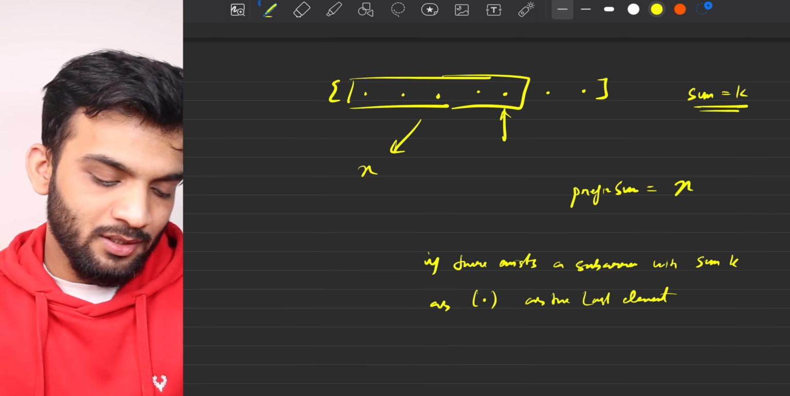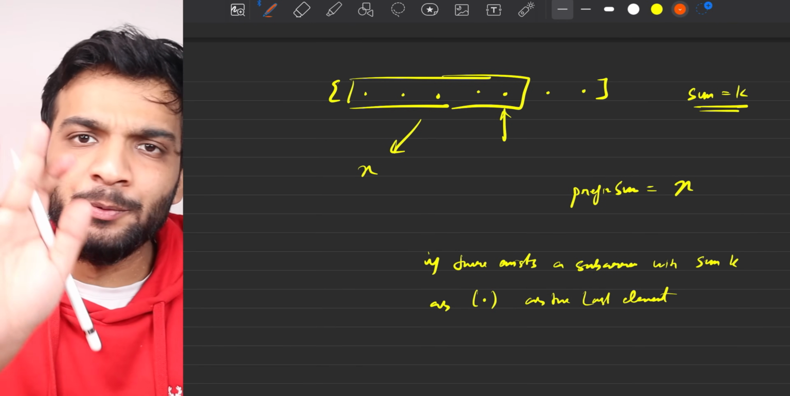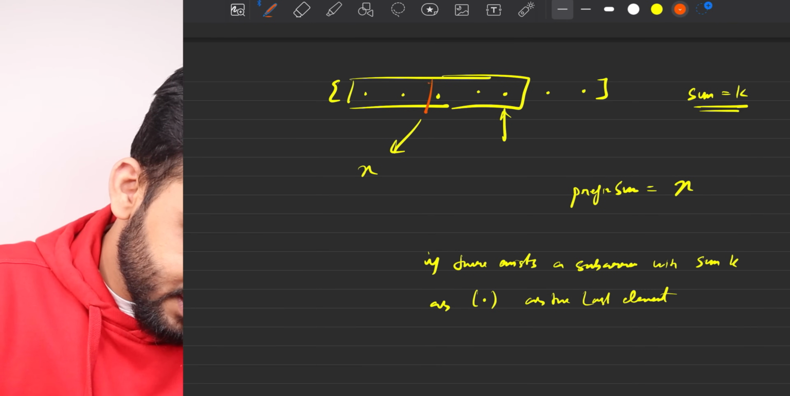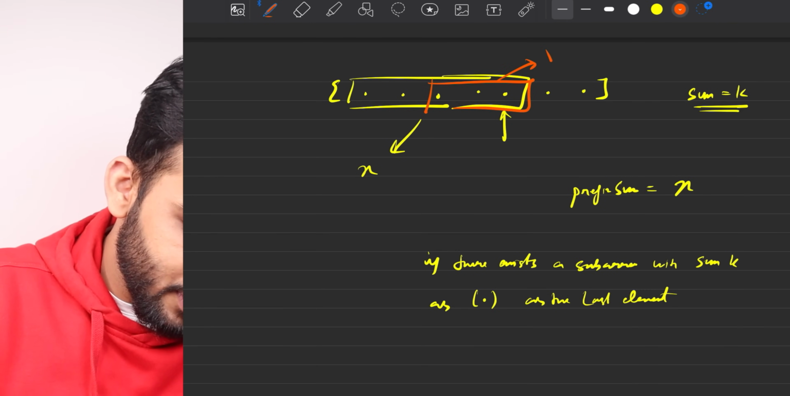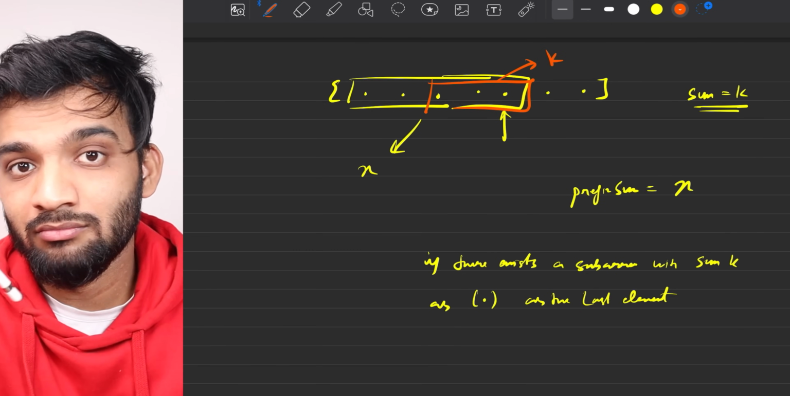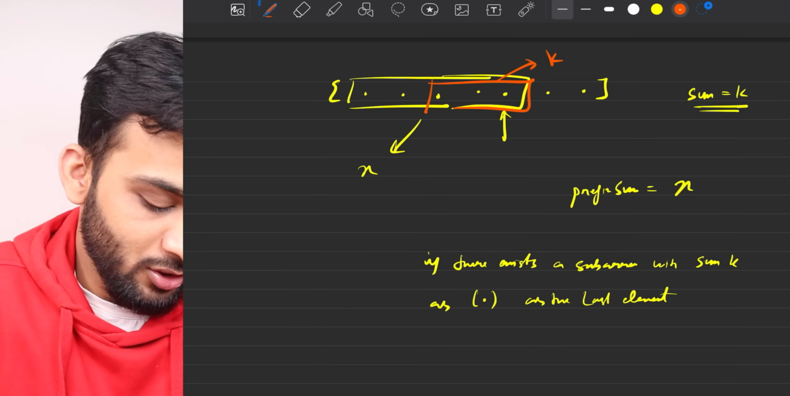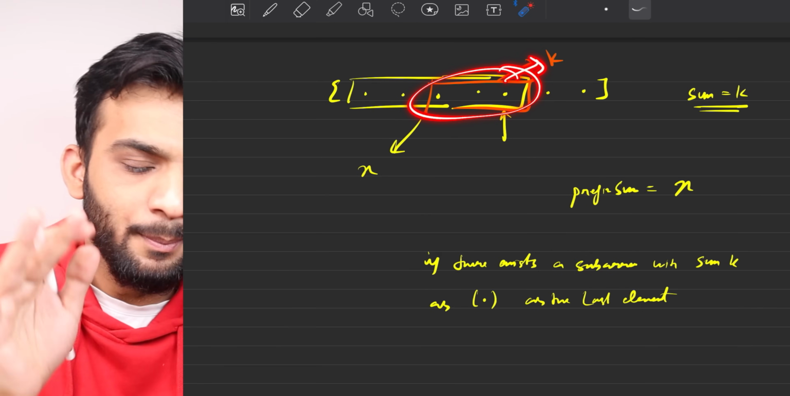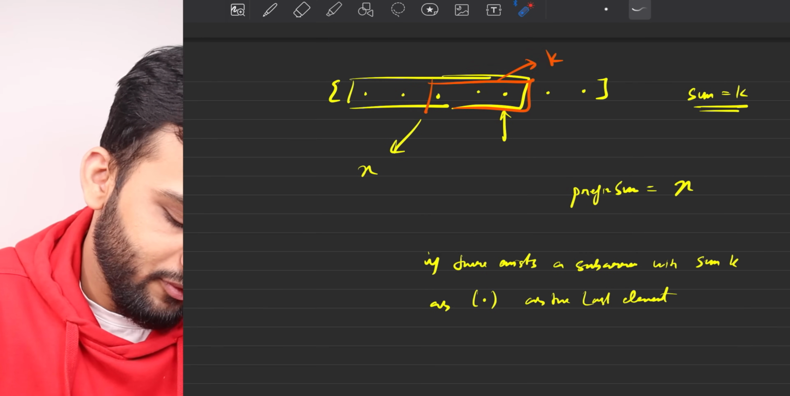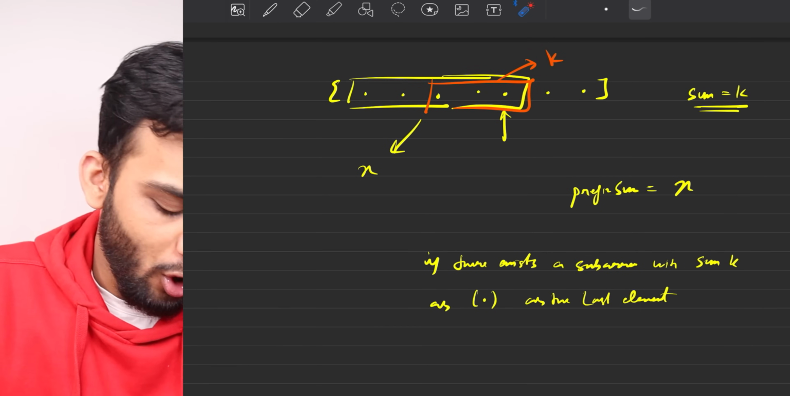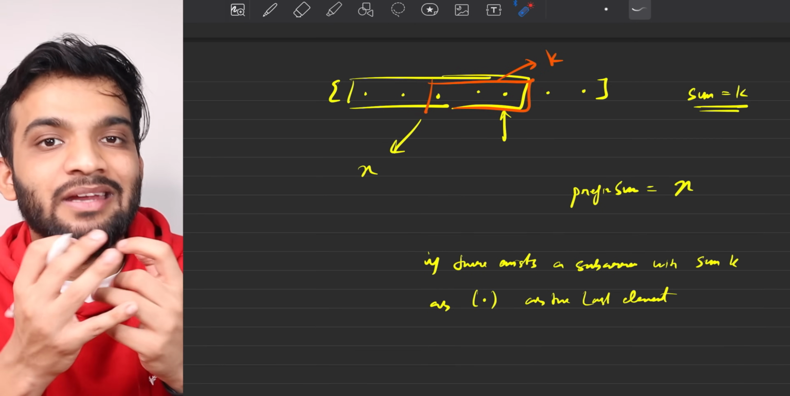Dot as the last element. So hypothetically, imagine these 3 numbers give you the summation of k. Hypothetical. Probably there exists a subarray which has a summation of k. But you cannot have this sum of some middle subarray in between.